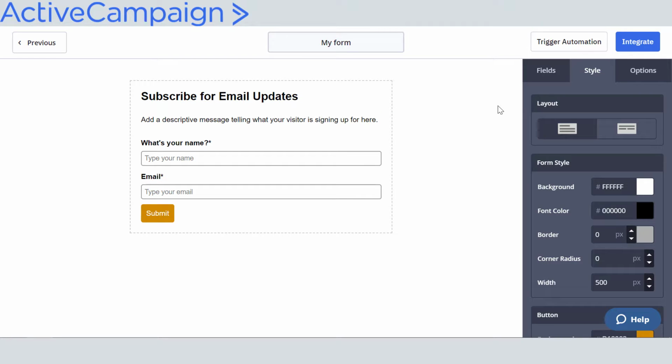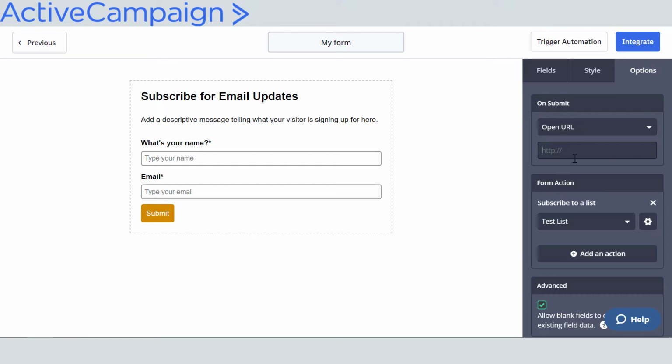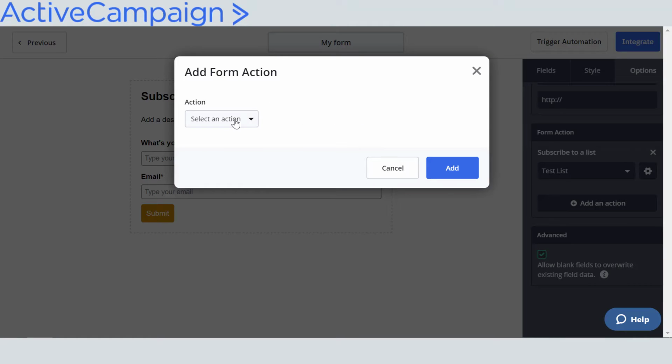And then of course, when somebody submits data to this form, you want to control what happens next. So ActiveCampaign has an option menu here that lets you select what happens when somebody submits data. You can, for example, show a thank you message, or you can open a thank you page URL, and then you can determine what happens behind the scenes as well. So I already set it to subscribe the person to a list, but I can also add different actions.